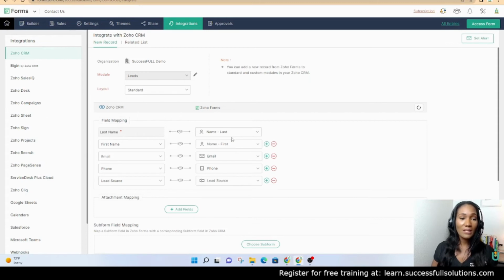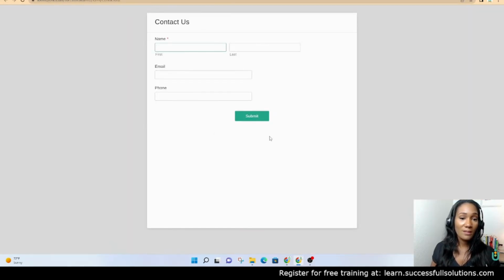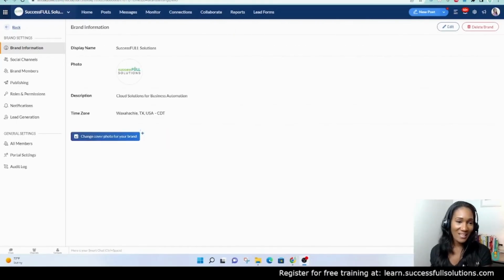All right, so in this case, we only have first name, last name, email, phone number, and then I added lead source, which is a hidden field so that I can see where that lead came from. Once I've done that, I click integrate, and now it's integrated. So when someone fills out this form, it goes directly into the CRM, into the leads module, just like that. So the last way is through your social media.